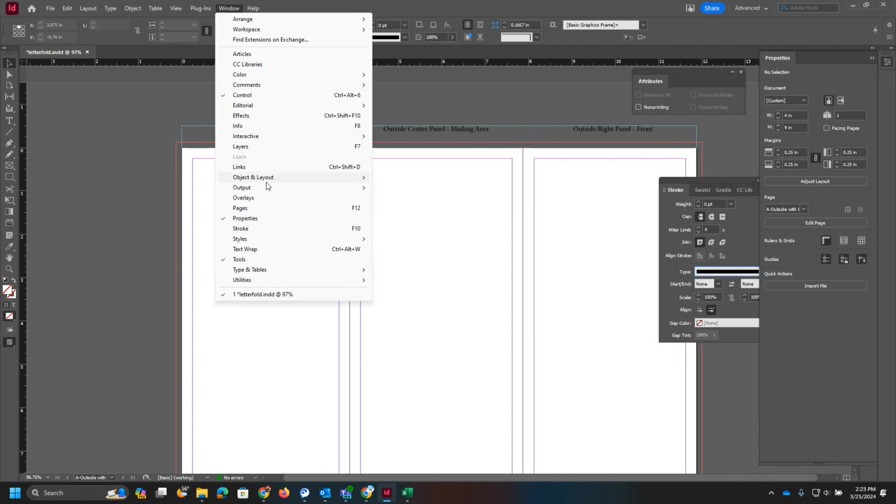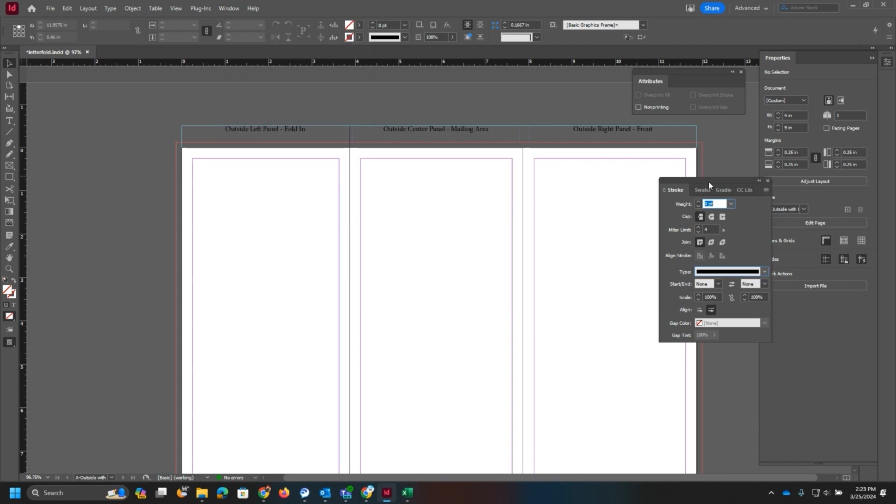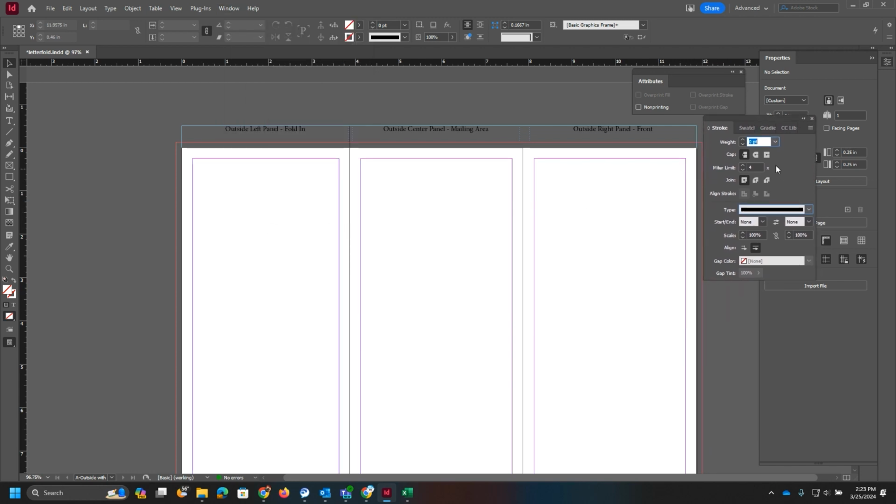Now you're going to go to your Window, go to your Stroke here, and go to the dash. Choose the dash. After choosing the dash, it says to type it in, but I don't see that as being an option here.